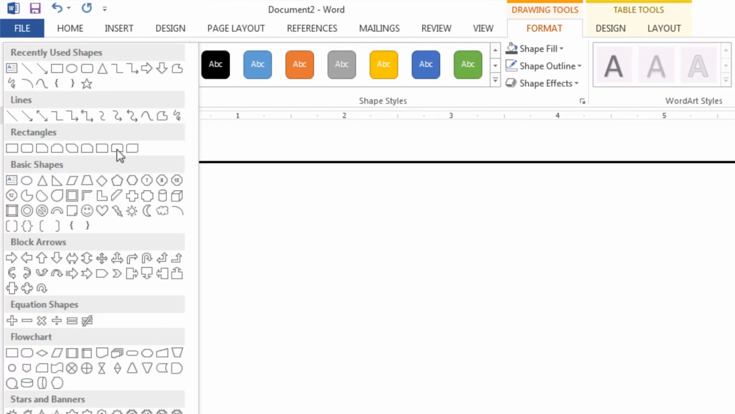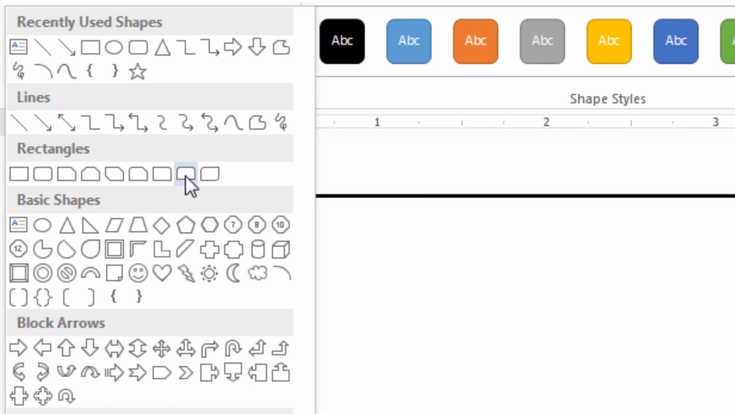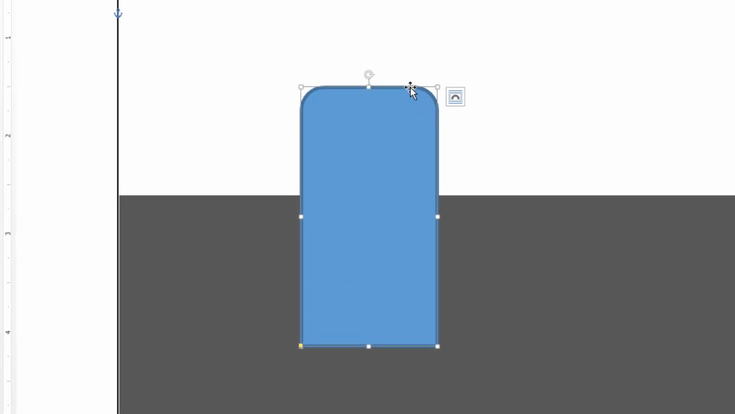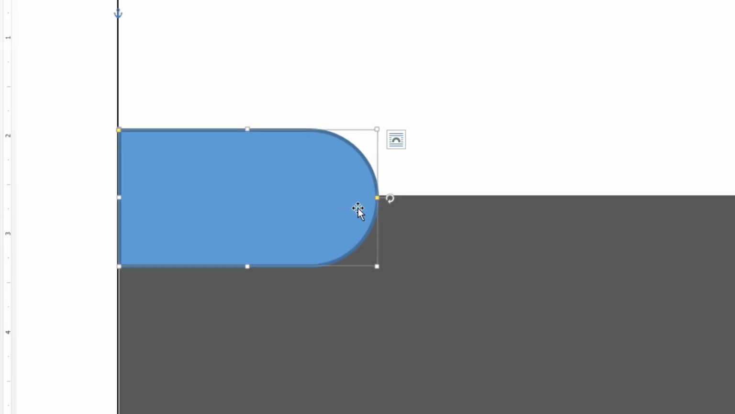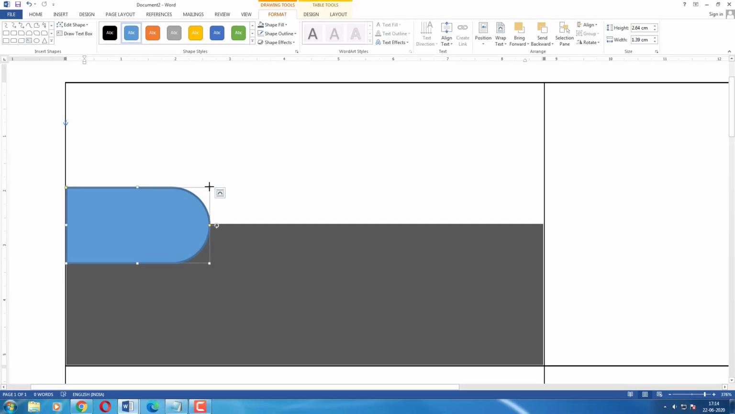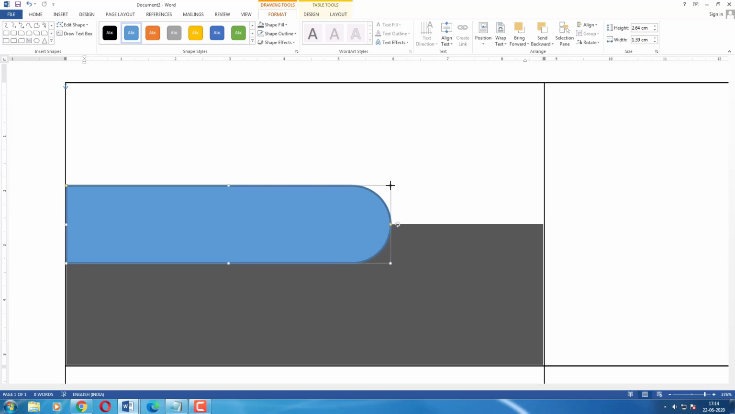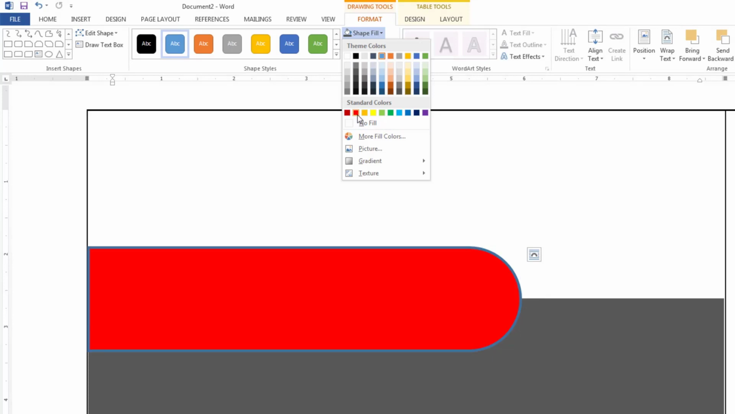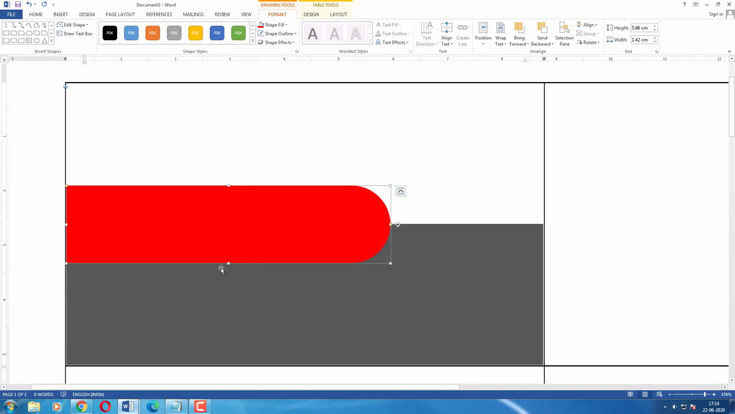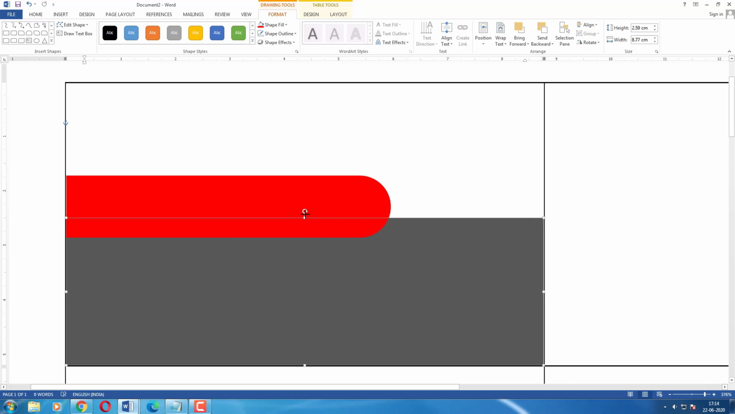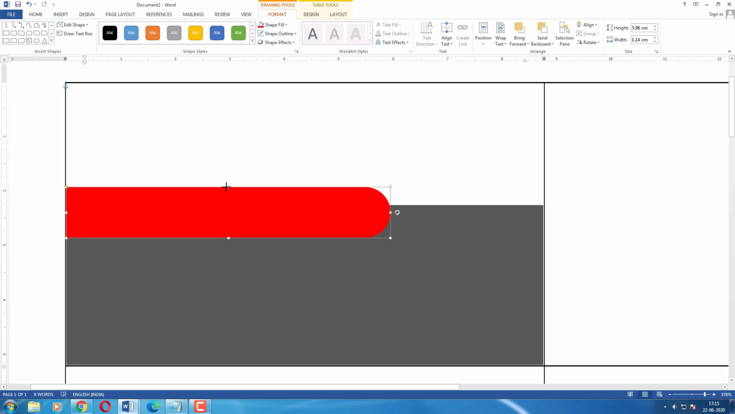Now from Insert Shapes group, select this shape and draw it like this. You can change its roundness by clicking this yellow dot and dragging it. Rotate it and place it over here. Let's make it bigger. And change its fill color to red. Outline to no outline. Adjust it. Okay, this looks good. Maybe a little bit smaller.